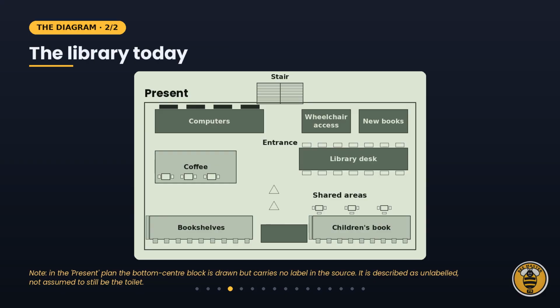And this is the library today. The entrance and staircase are exactly where they were, but the top left corner now holds a bank of computers. One of the 2 new book stands has become a wheelchair access point, and the middle of the left-hand wall is now a coffee area. The shared areas have moved across to the center right and have been furnished with tables, chairs, and plants. Notice too that the block at the bottom center is drawn but carries no label in the original plan, so we describe it as unlabeled rather than assuming it is still the toilet.